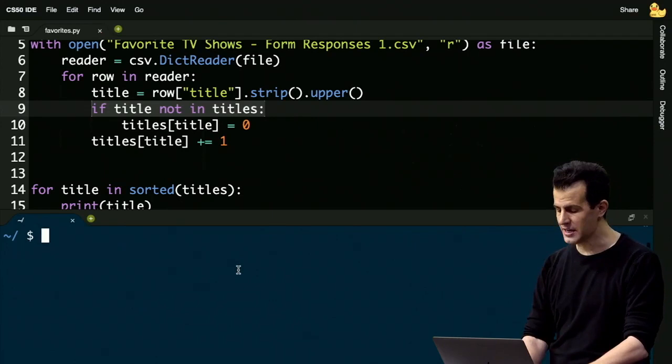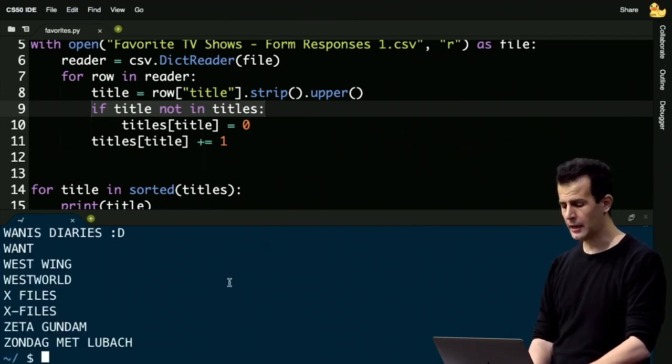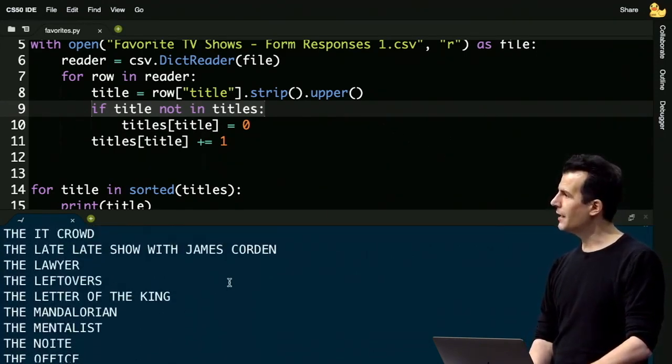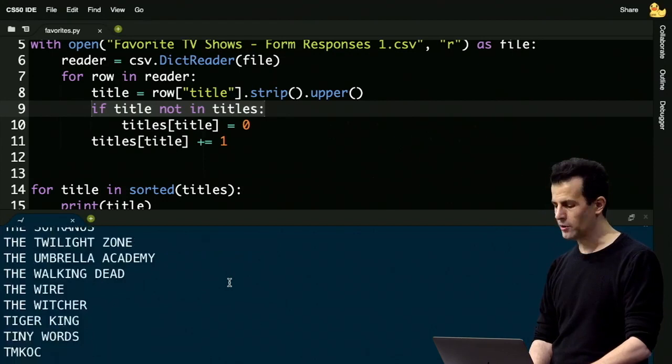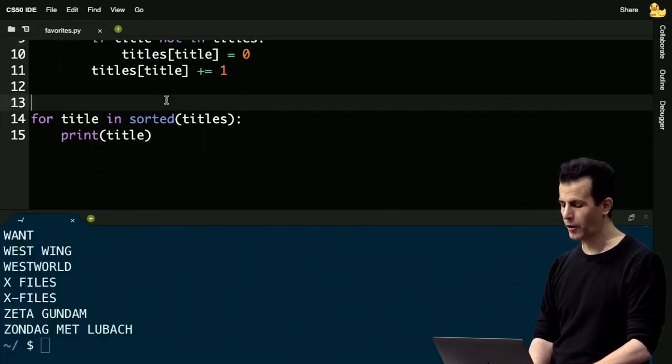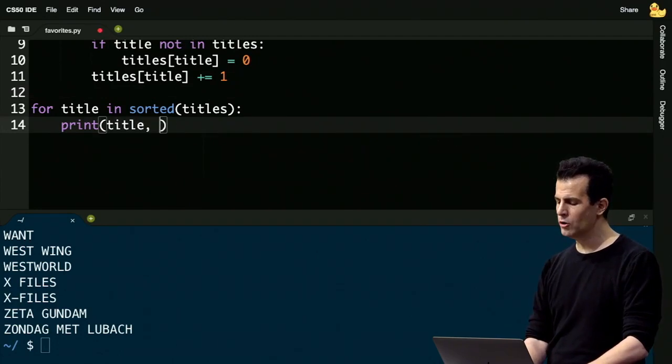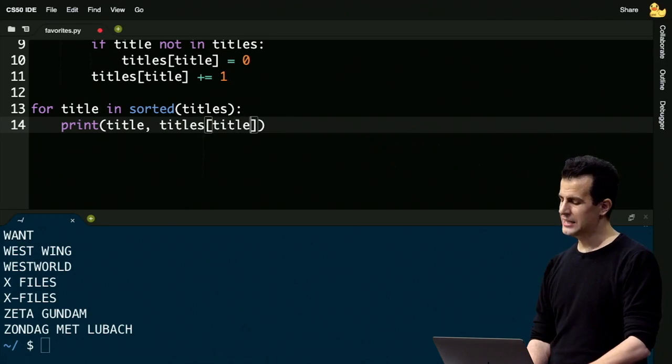So let me go ahead and run this now, python of favorites.py, enter. And OK, it didn't crash, so that's good. But I'm not yet seeing any useful information. But I now have access to a bit more. Let me scroll down now to the bottom of this program, where I have now this loop. Let me go ahead and print out not just the title, but the value of that key in the dictionary by just indexing into it here.